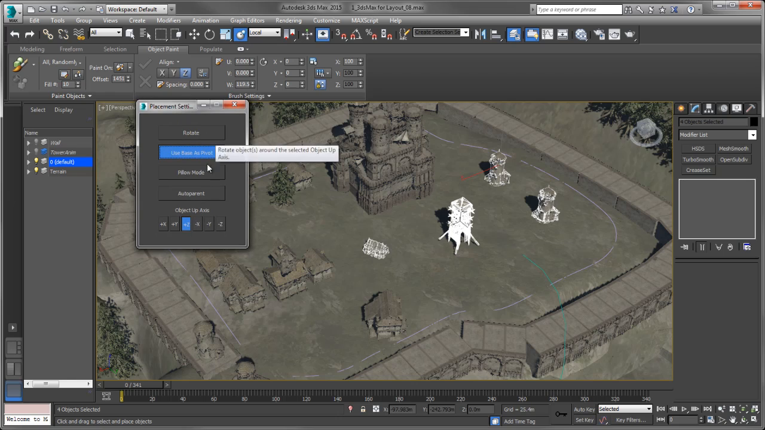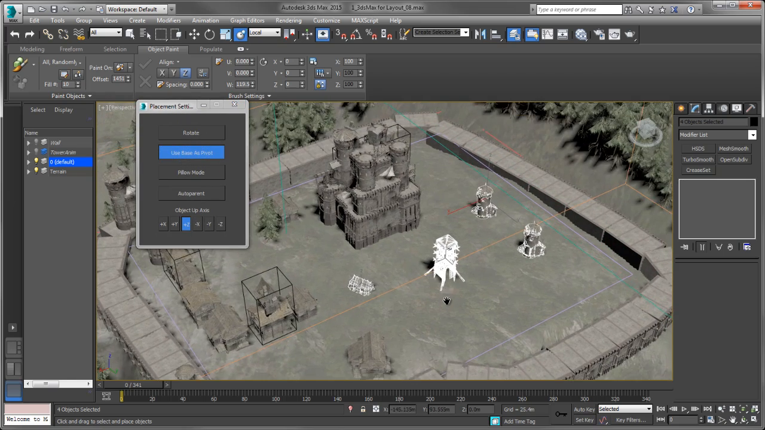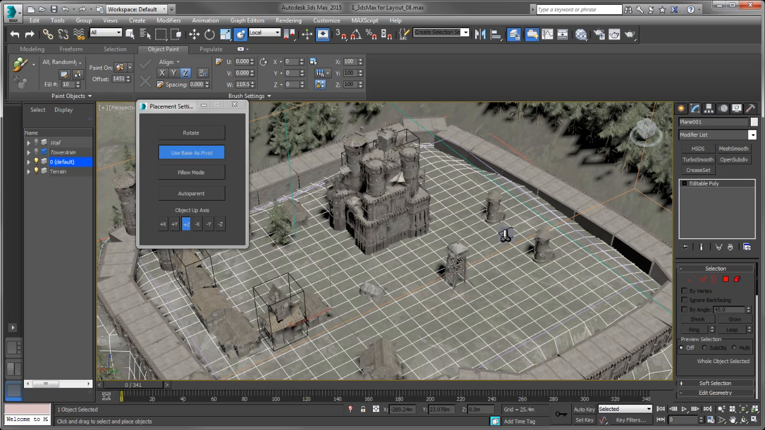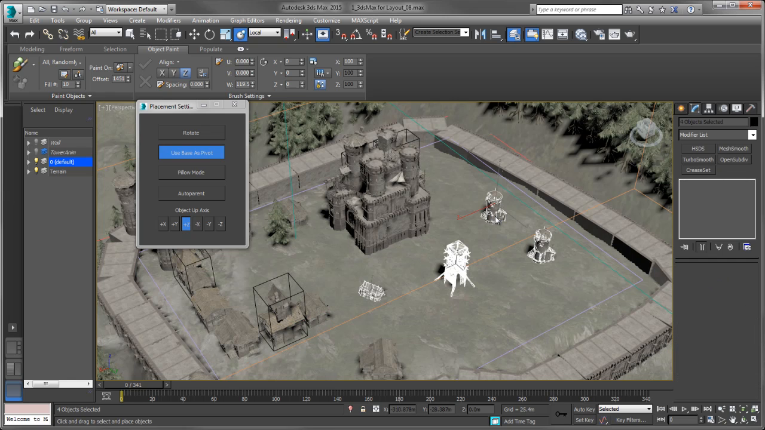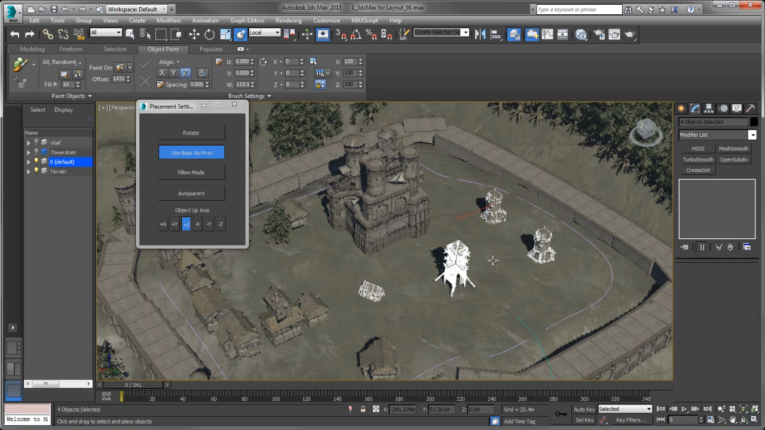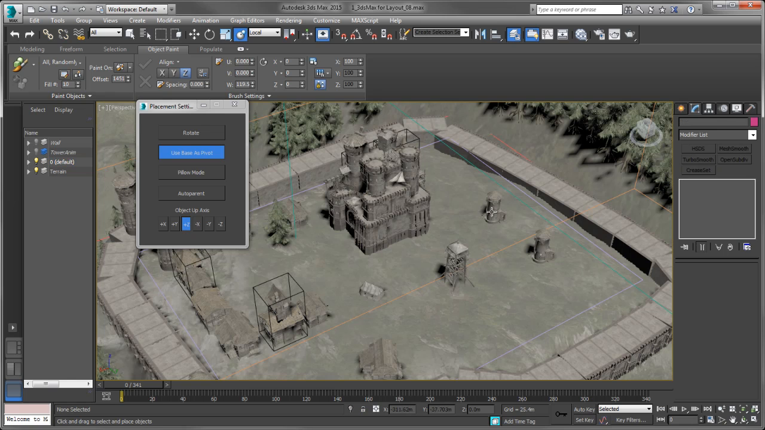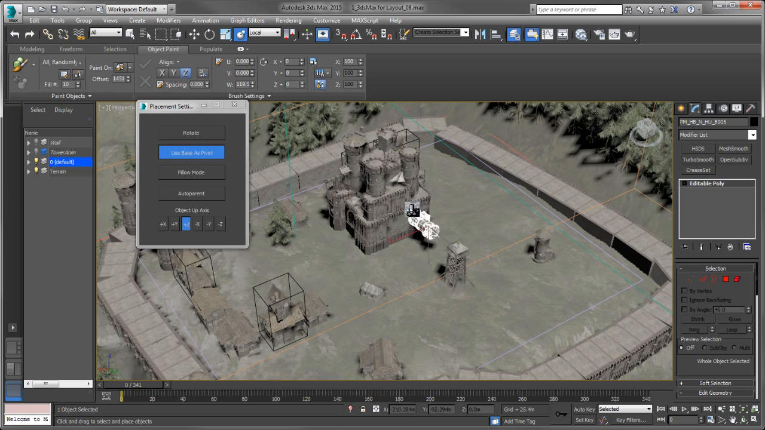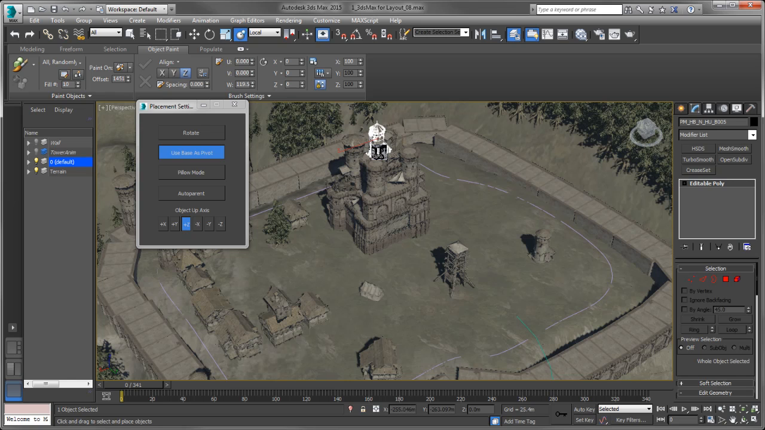Now we also have Auto Parent and Pillow mode. The interesting thing about this is if we're building, say, we're using this object, let's go ahead and grab this guy, and then we'll do a Control D to deselect everything, and I've got this guy back. And let's say we're building more towers onto this thing. So let's say I put this right there, but I want it to be part of that castle structure.